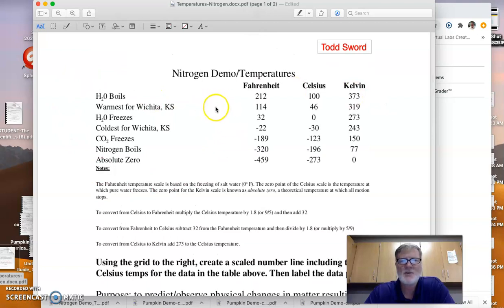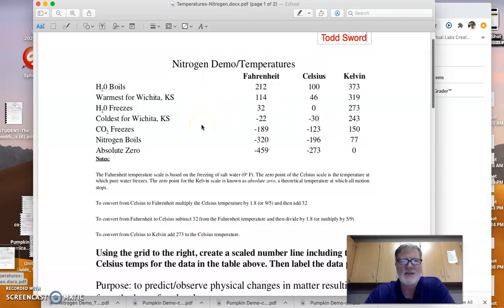It gives you some temperatures in Fahrenheit, Celsius, and Kelvin. We're going to work with the Celsius temperatures for the most part. Water boils at 100 degrees Celsius and freezes at 0, and that's ultimately where the Celsius scale comes from. Carbon dioxide freezes at 123 below 0, and you might know that as dry ice, a cold substance. Blocks of it that you get at the grocery store to put in your cooler to keep ice cream frozen during the summer and so forth.